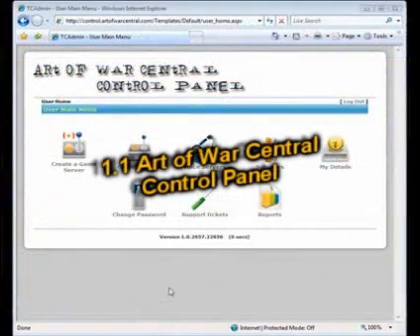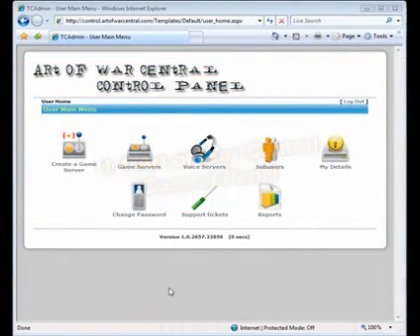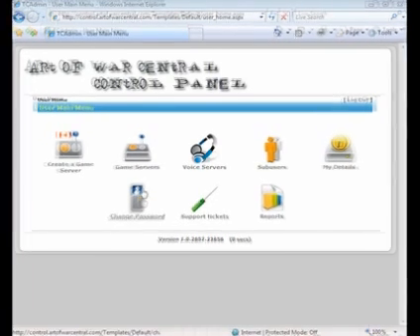Okay. This is the Art of War Central control panel, and you access this after you've set up your server. Art of War will send you an email detailing your username and password, and you type http://control.artofwarcentral.com into your browser, which will then bring up the Art of War Central control panel. It asks for a username and password, which you type in. And then you'll be presented with a screen that looks like this, which details your game servers and your voice servers, and you can add users and things like that. It's a pretty cool control panel.